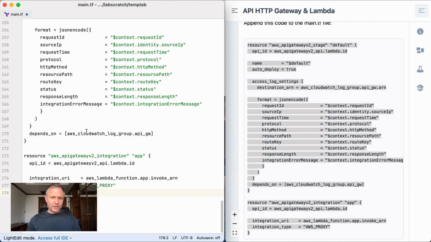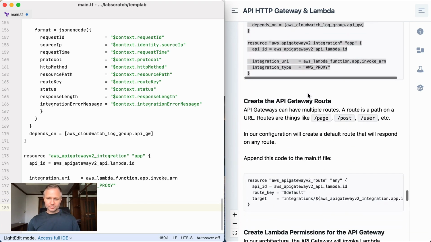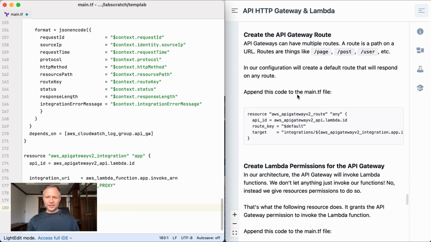So we just created the stage, and then we're going to create the integration to the actual Lambda function. So the first thing we do when we create an integration is we specify the API ID. That's pointing to our API gateway. And then we specify the integration URI, and this is pointing to our Lambda function resource that we created previously. And then we set the integration type to AWS proxy. Okay, we're almost done here.